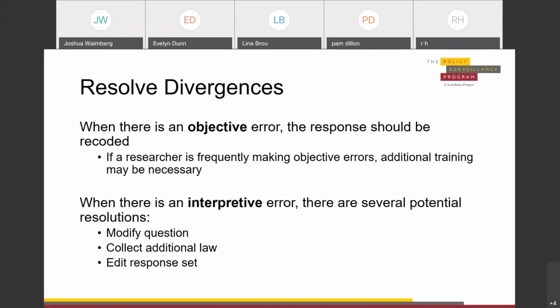And that is related to the last potential resolution, which is to edit the response set. Maybe you realize that an answer choice needs to be further defined in the research protocol, or an answer choice needs to be added, or an answer choice needs to be edited. That can be done at this point as well. And when editing responses to resolve an interpretive error, new responses can be added based on responses identified in the legal text, or the language used for responses can be adjusted for additional clarity.